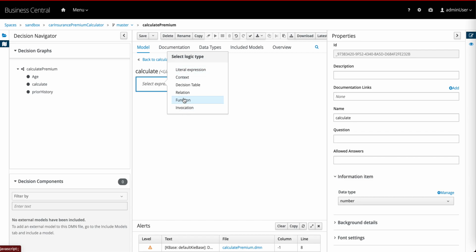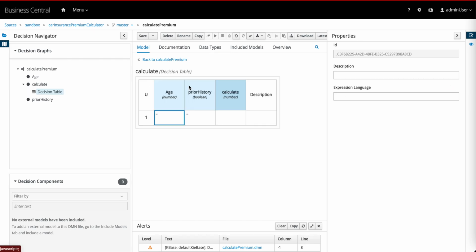There are functions from JavaScript, and then there are things like invocation, but today we're going to focus on the decision table. And as you can see here, the two input parameters that I created are actually here, and my return parameter, calculate, which is this decision, actually comes about here. So the first thing I'm going to do is start putting some data in.